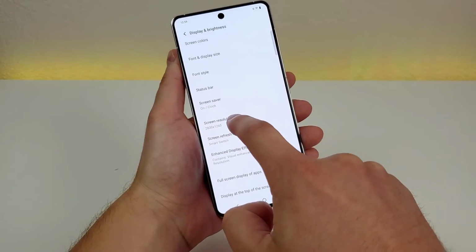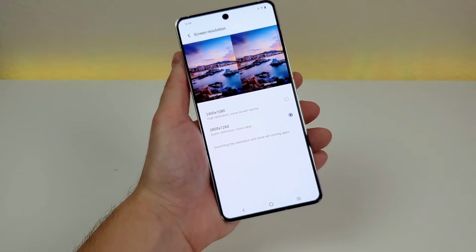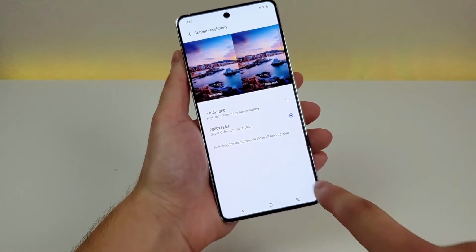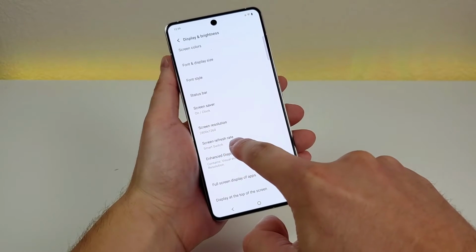We can also go here for screen resolution. So the phone is set to the maximum resolution by default, but if you want it to be slightly lower resolution but more power saving, you can make that change. And then this option here is one of the most important ones.